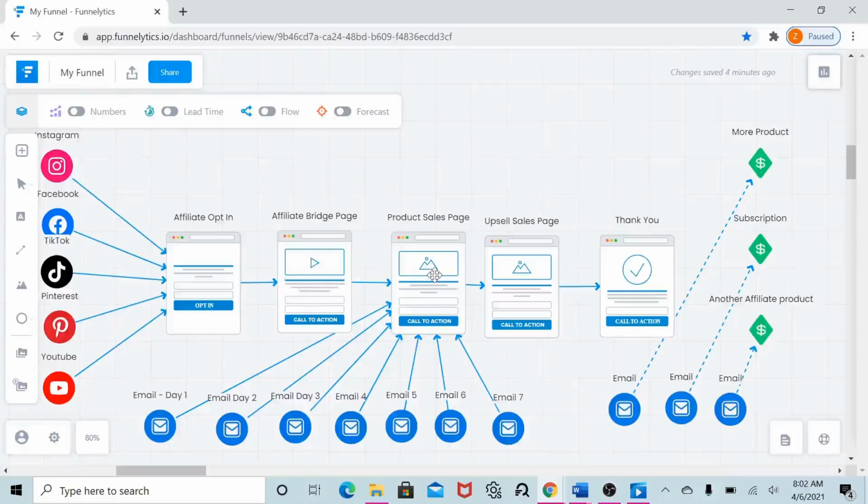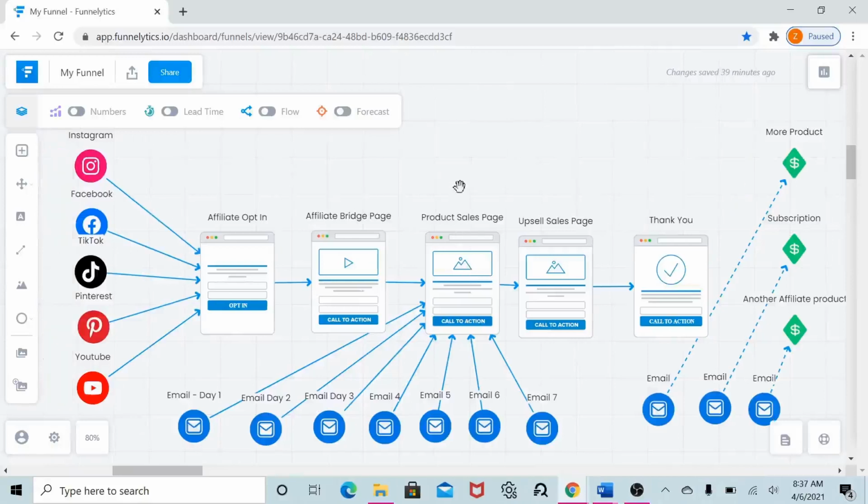And here we have the product page. This is where the owner or manufacturer of the product you're trying to promote talks about the product. Most of them have pre-recorded videos on their affiliate page. Some affiliate companies have upsells, which is the next page. Most of them don't, but some do.